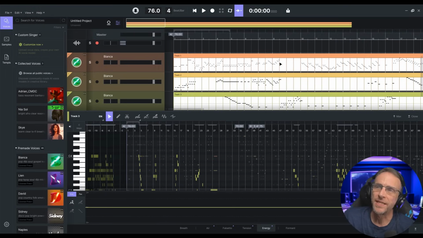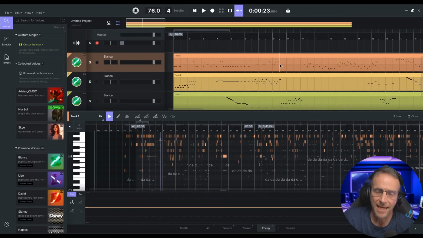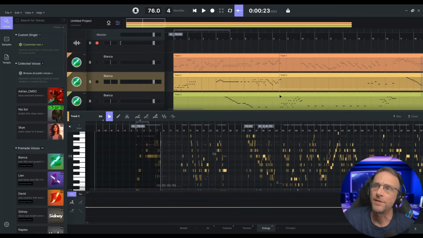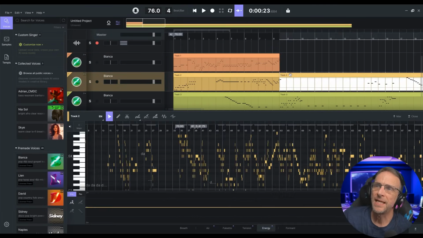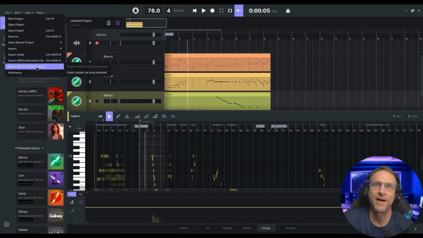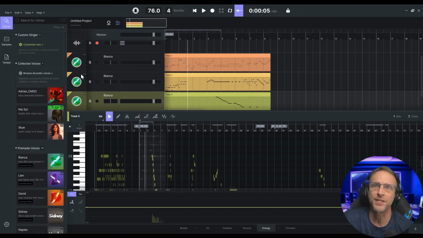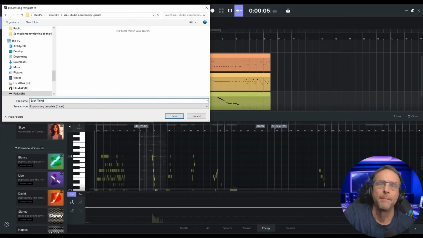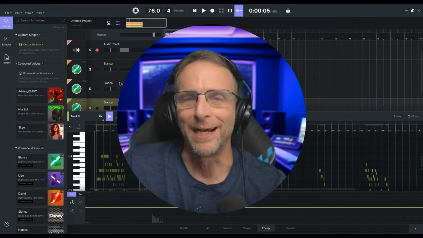But let's say I just want this little section to end here. I'm going to, again, isolate it by just splitting all of these tracks out, deleting what I don't need, and then I'll have this as a template. So if I want to save that out, I just go to File and say Export File for Creative Library, Export Project as Song Template, give it a name like Bach Thing, and boom, I've got my very own template.